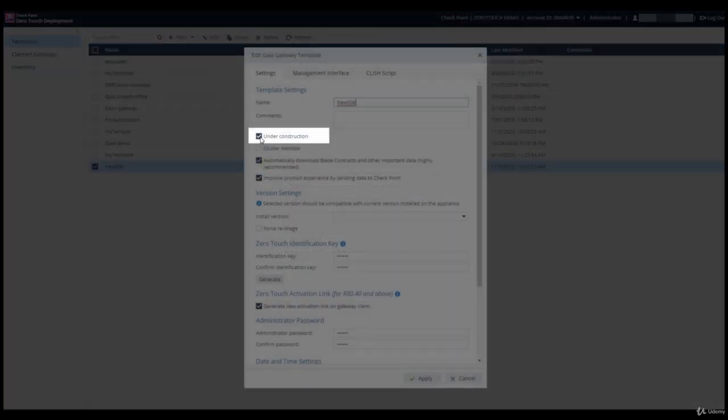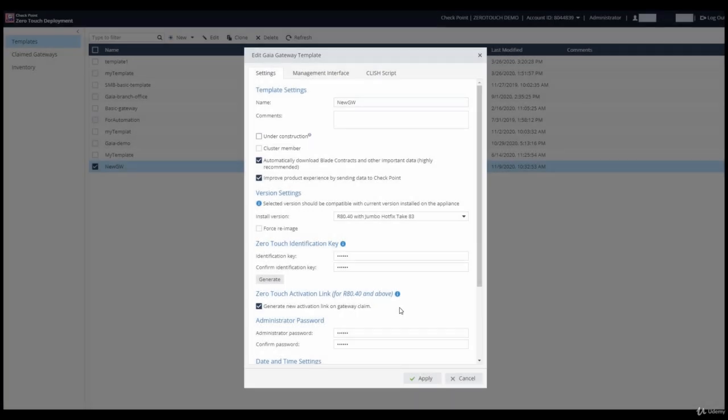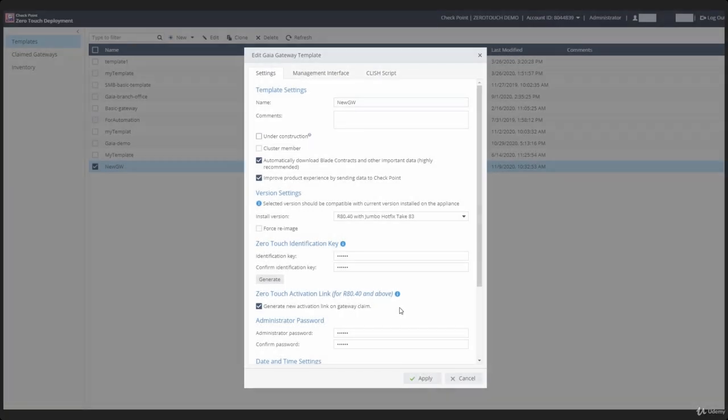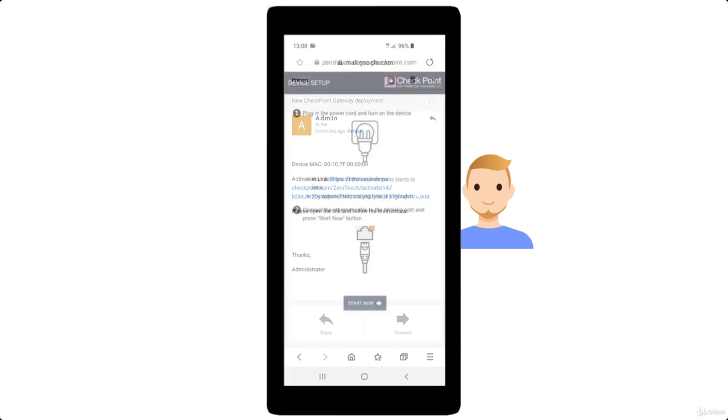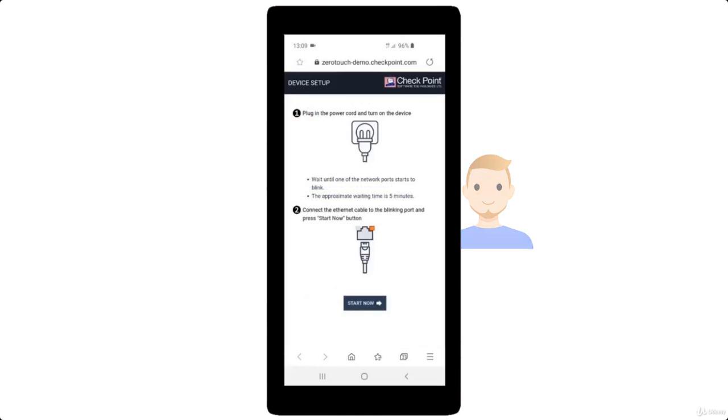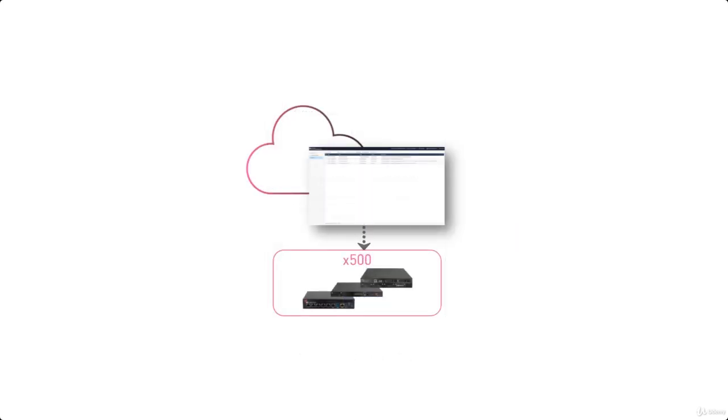Once done, he goes back to the template and removes the Under Construction option. After applying the changes, the administrator on the gateway's end receives the activation link. Once the link is opened and deployment confirmed, and once the selected gateways are connected to the Internet, the template is fetched by the gateways and the defined deployment procedure takes effect.